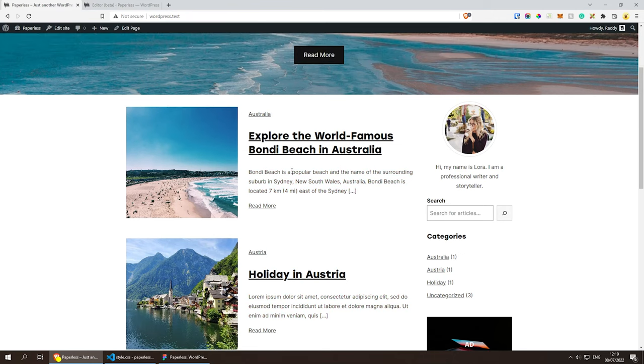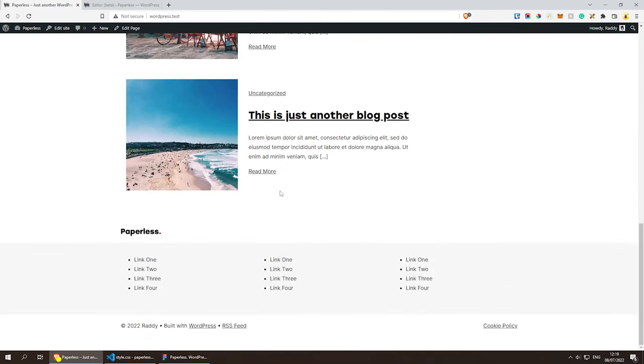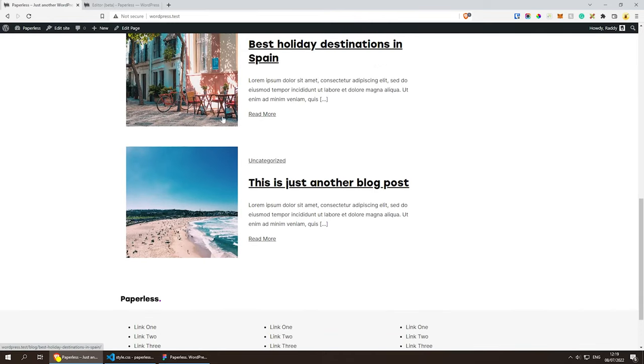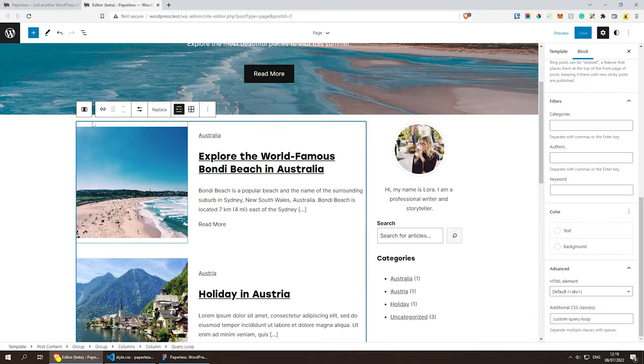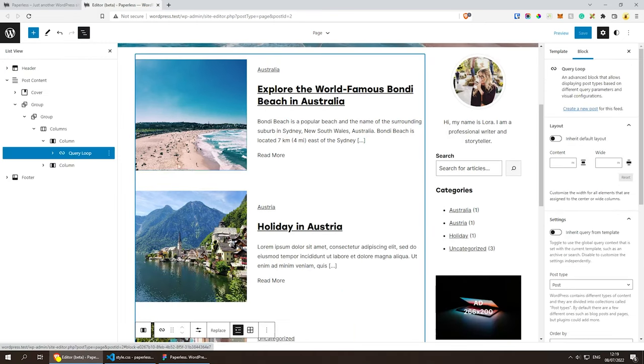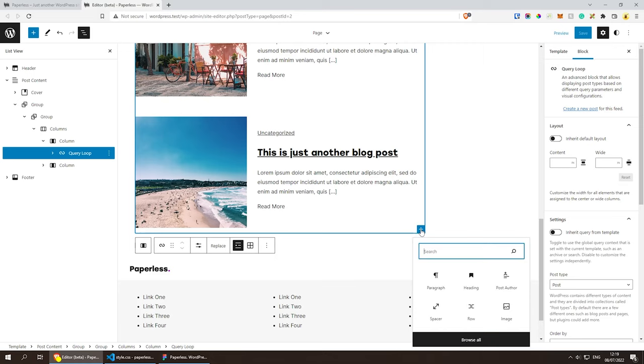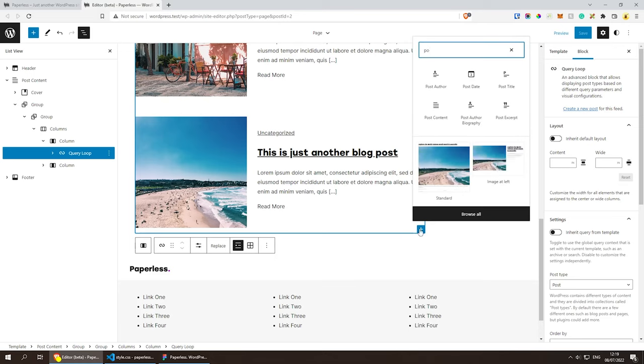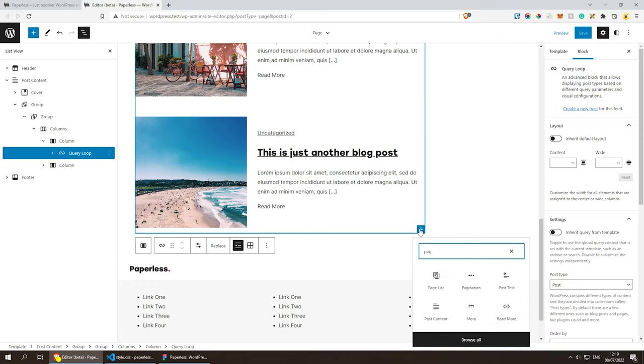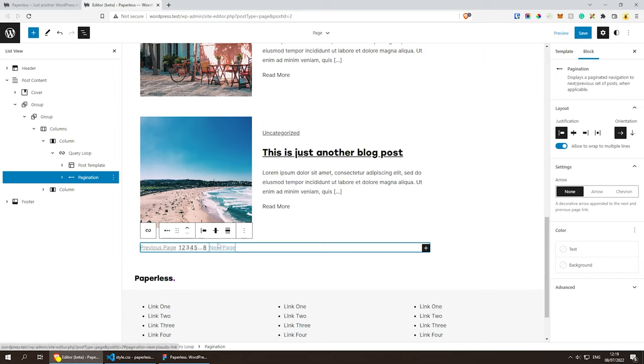All right, the next thing that I wanted to show you is how we can add the pagination. Now, the pagination is a little bit tricky to add. So what you have to do is go here, select the query loop, and inside the query loop, there is going to be this plus sign here. So hopefully, if you start searching for pagination, it should come up. The first time I've done it, it just wasn't popping up for some reason. But if you select the query loop, then click the plus sign, it will pop up. And here it is.